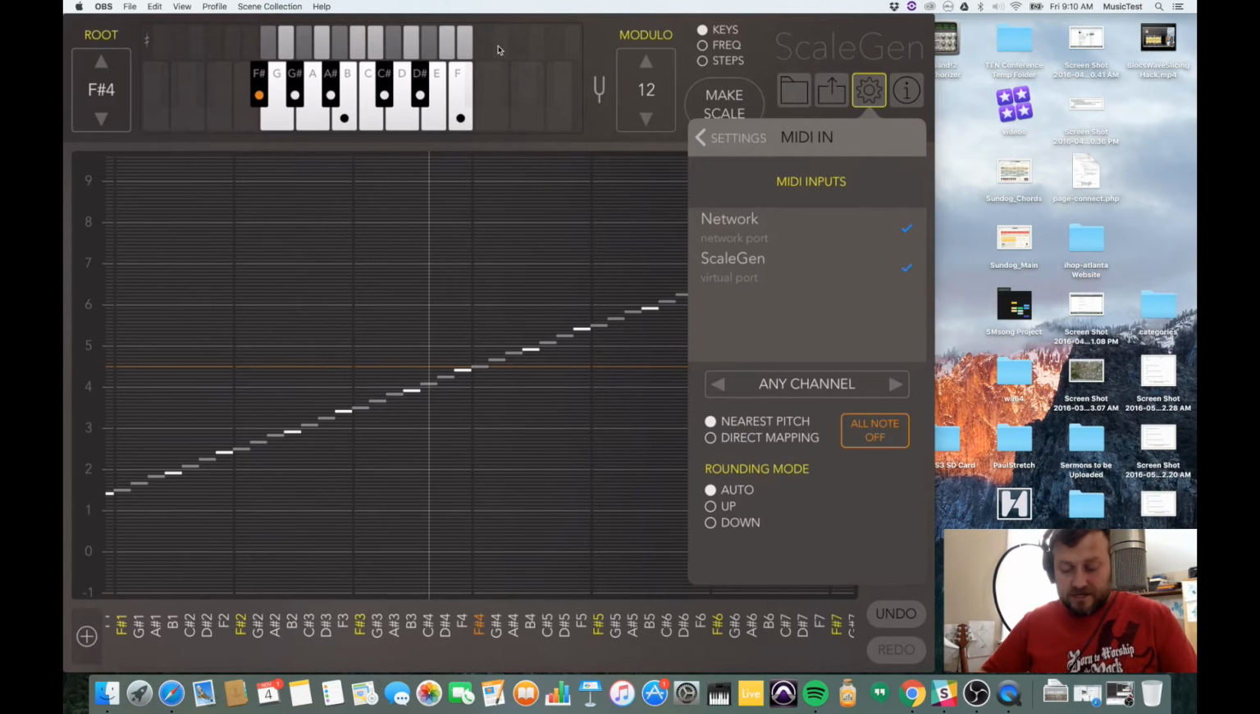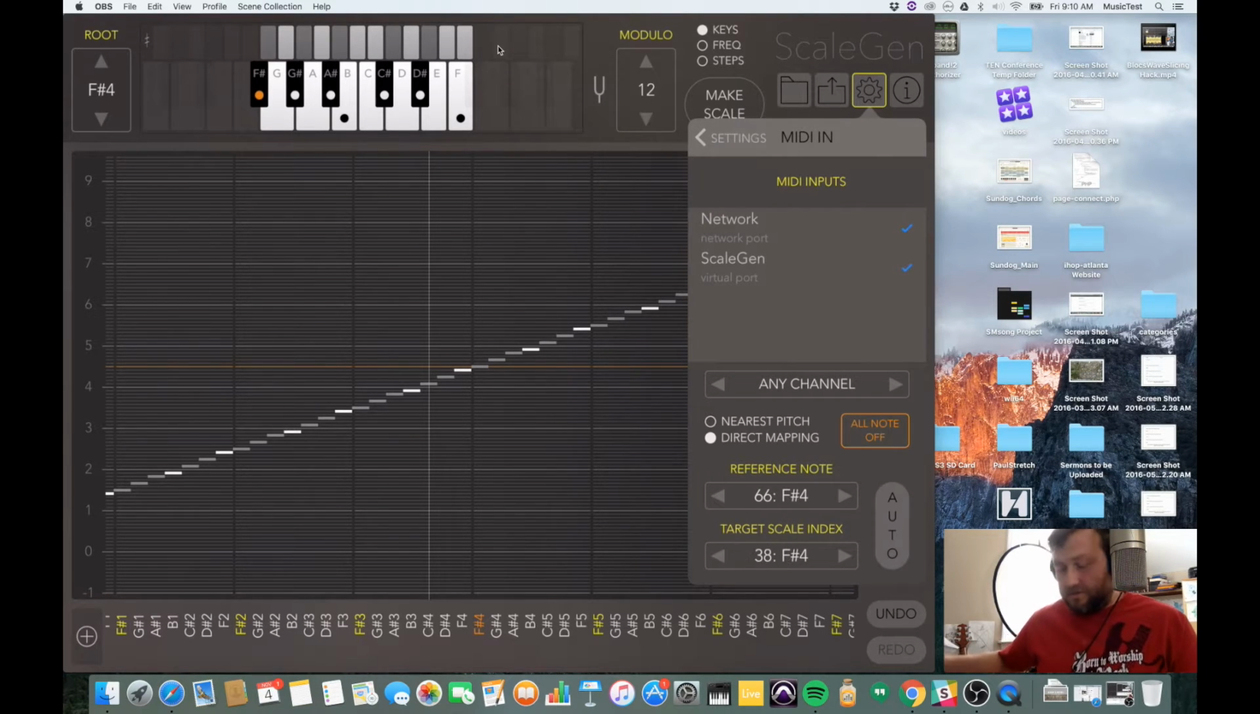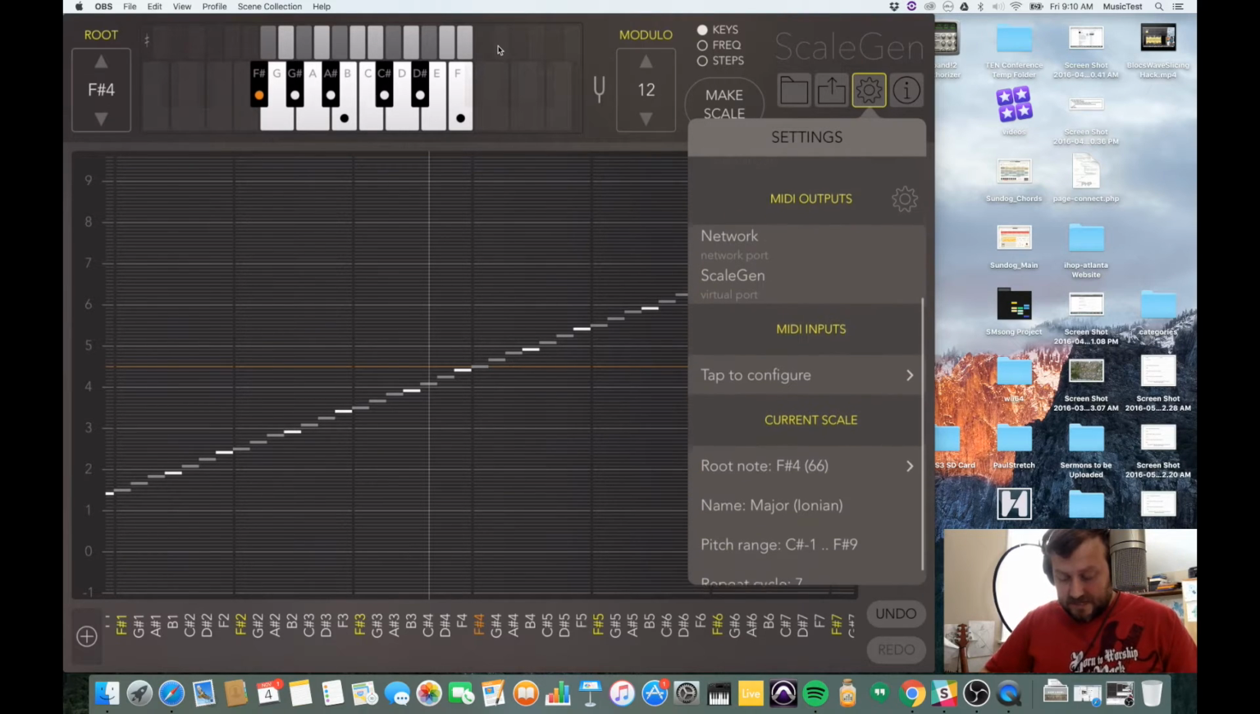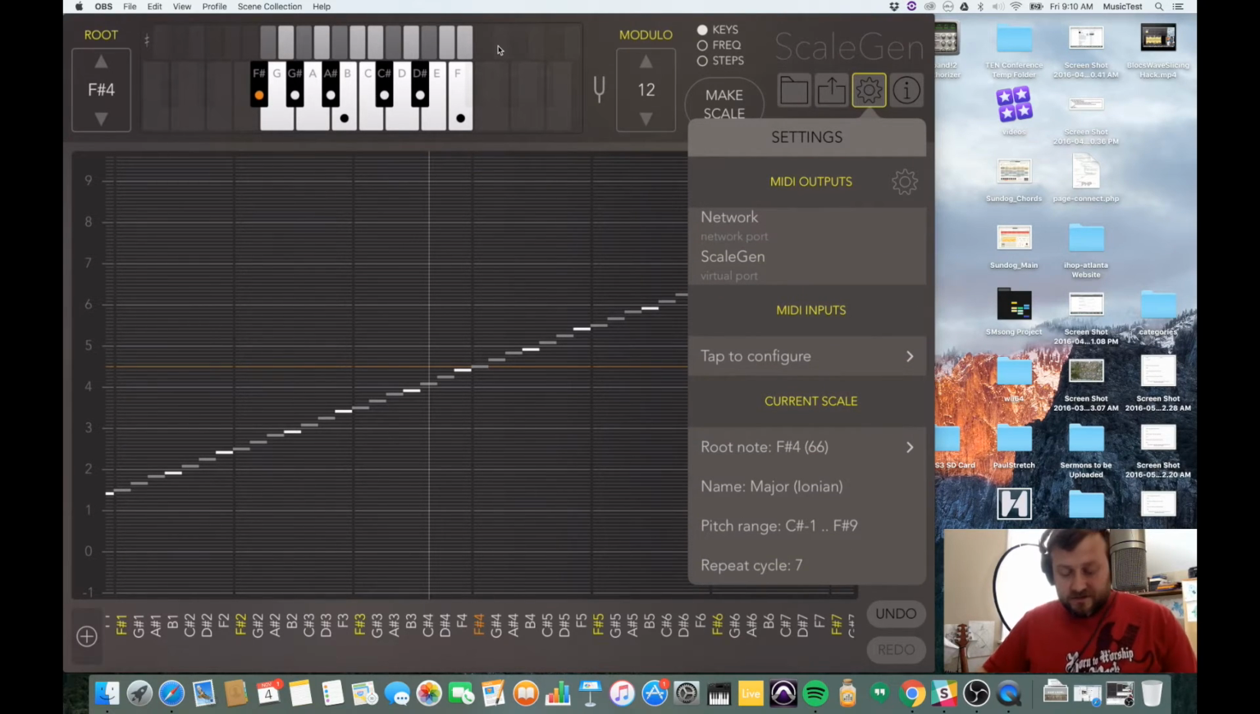Every time you load a new scale, it resets this MIDI in setting. So if you went to direct mapping and hit auto, and then played on your keyboard, you would just go up chromatically on the keyboard, but it would play the scale. With nearest pitch, you play whatever you want, and if you hit a wrong note, it just goes to the nearest pitch in that scale. That's really helpful if you're learning.